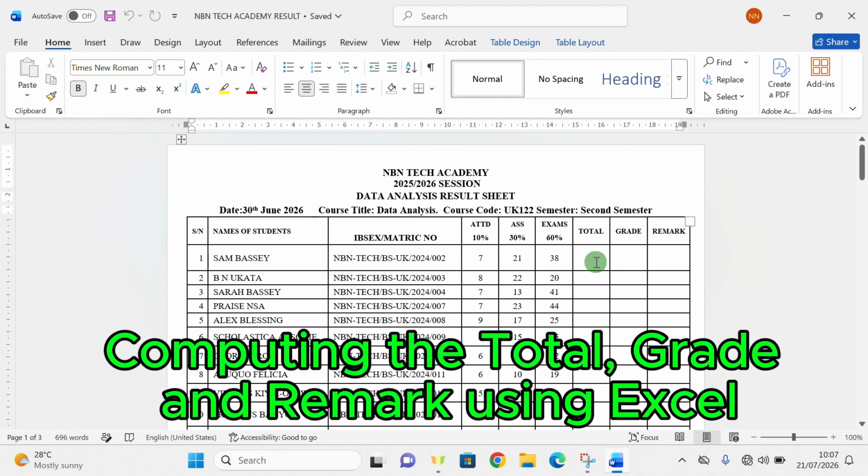This is must-know knowledge for all the lecturers in every institution. It will help them in computing their results and having their personal result in their system where they can always make reference to. So let's start by launching Microsoft Excel.